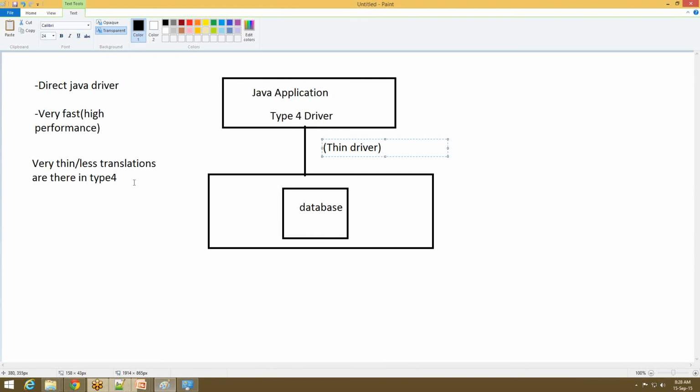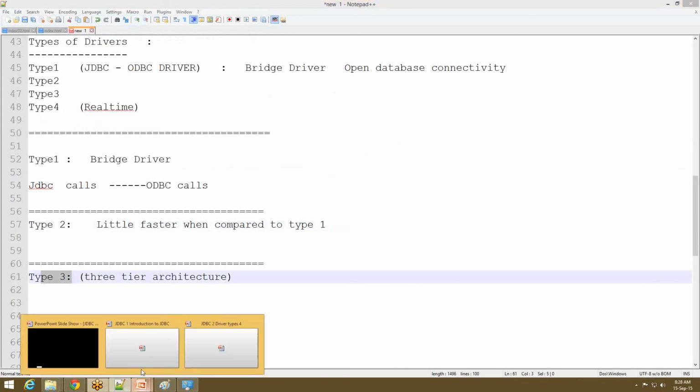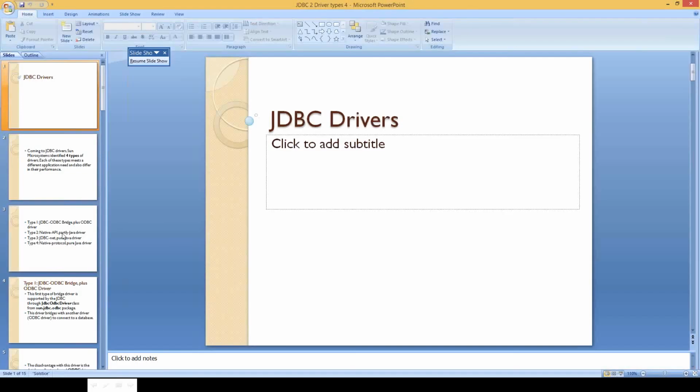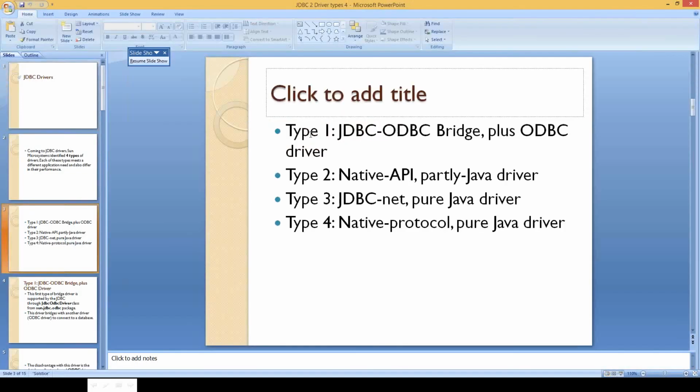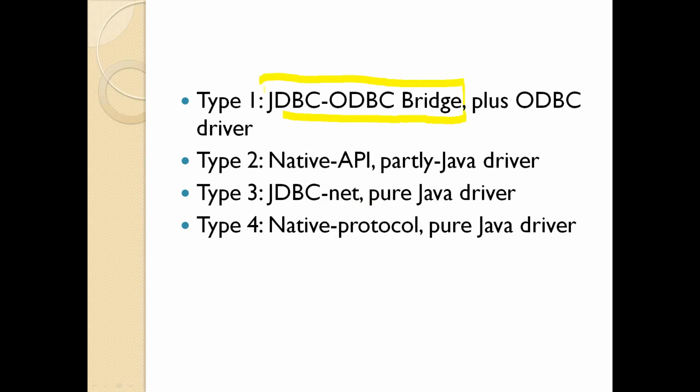Okay, now let us come to the technical terminology, where different names are given. We are calling it type 1 driver, that is the JDBC ODBC driver, which is also called the bridge driver. Type 2, type 3, again type 4. Let us look at the terminology. So type 1 is called the JDBC ODBC bridge driver. Now going ahead with type 2.